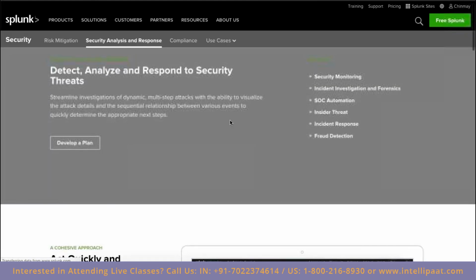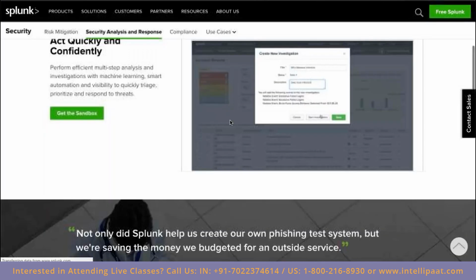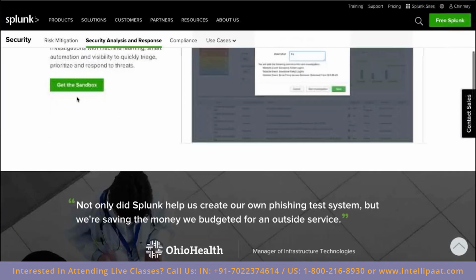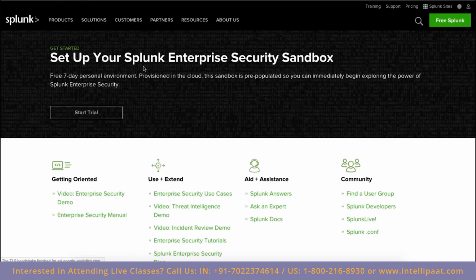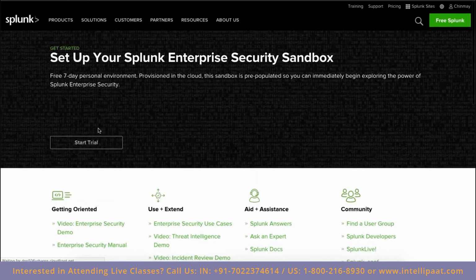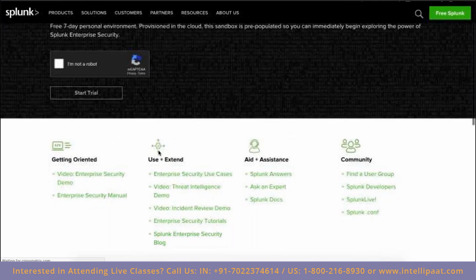If I say this, I can download the trial version, and you people can do it. You can register yourself and then do that, or you can get a sandbox which is on cloud for your practice. To get the sandbox, you have to obtain your login. You see here, you have start trial. This trial especially is a cloud version.